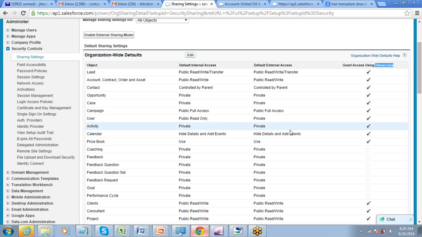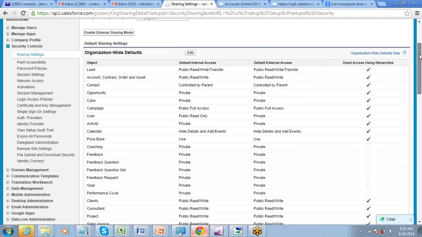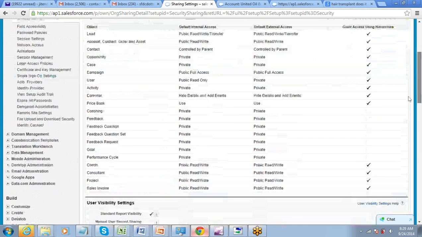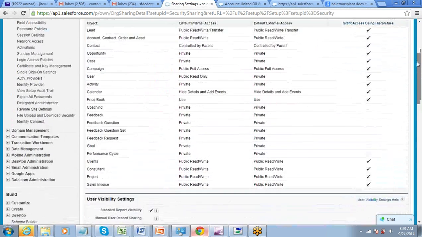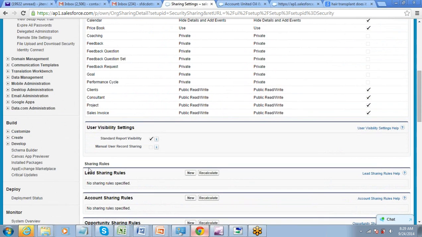So first, make it private or public. Secondly, define whether the manager will get access or not, using grant access using hierarchy. Based on the hierarchy, will the manager have access or not? And then comes the third thing, which is sharing rules. If you scroll down a little further, you will see sharing rules here. The sharing rules, as I told you, are used for defining exceptions to the OWD. Sharing rules will also come into the picture only if you have made the data private.